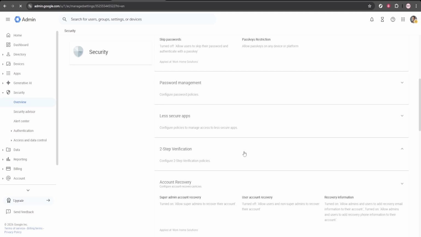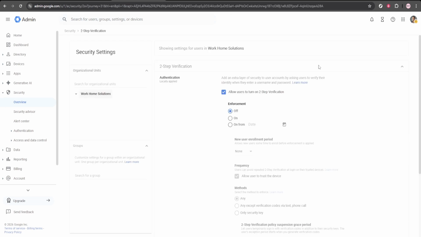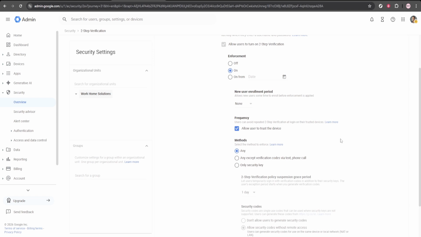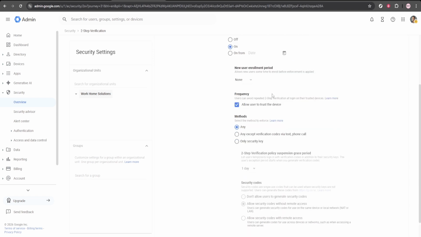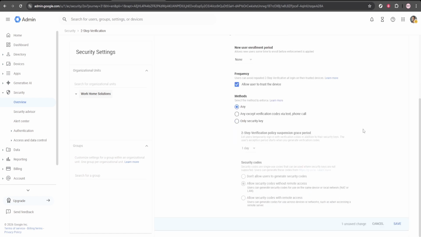Next, go back to the security overview and open two-step verification. Turn on two-step verification to add a critical extra layer of protection beyond passwords. With this enabled, users confirm their sign-in using a second factor, such as a prompt on a trusted device. This dramatically reduces account takeover risk from stolen or reused passwords. When you're done, make sure to save.